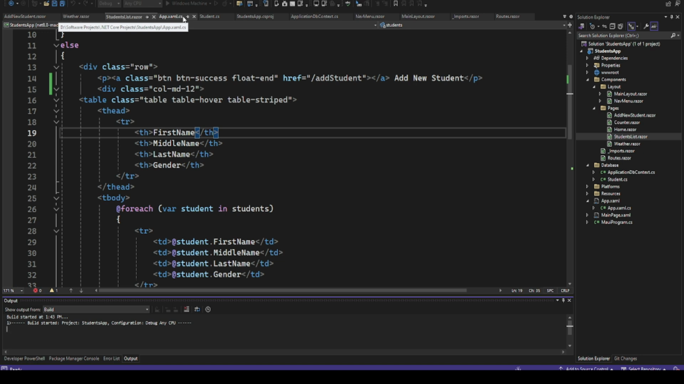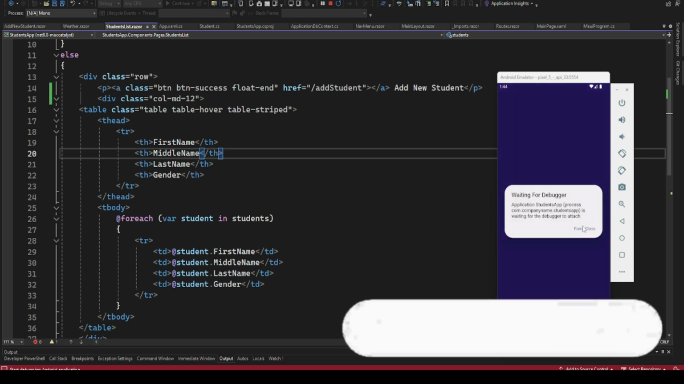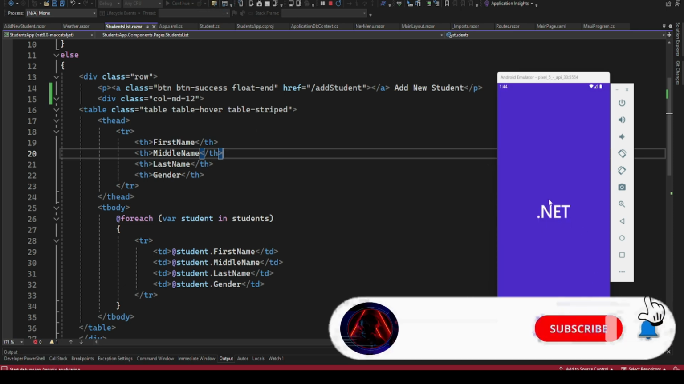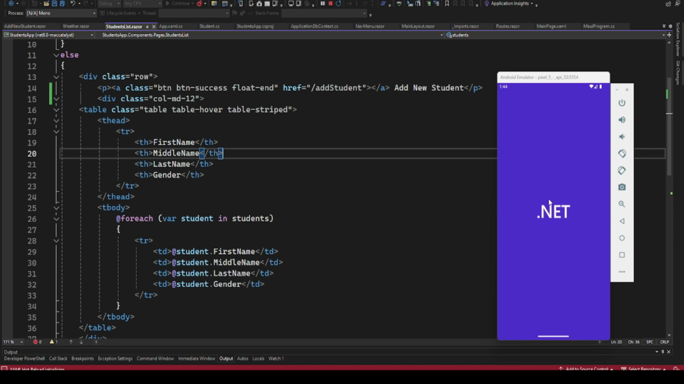So let's just see how our app launches. Our app is launching. Let's just see. There we go. We should be able to access our list and now our new page, which is add students.